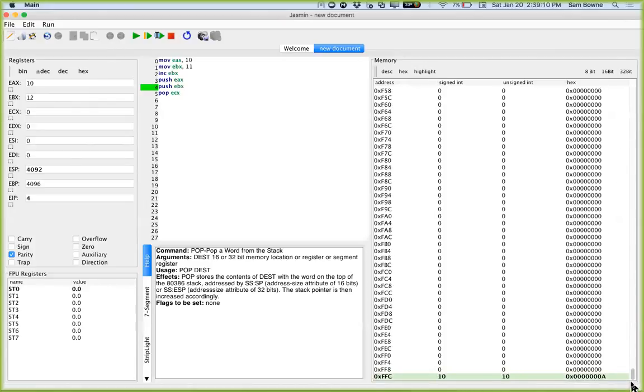So there's the A I just pushed on the stack. It's decimal 10, but in hexadecimal, it's A, and it took 32 bits because it's a 32-bit processor. So when I put 10 on the stack, it puts on 00000000A. Now I'm going to push EBX on the stack, and you see the C appears down there.